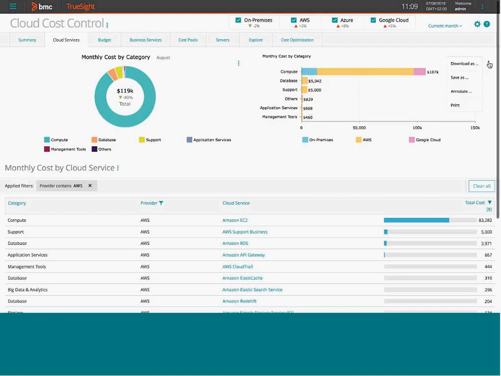All of these areas can be exported. We can download them as PDFs, JPEGs, and we can also save them as CSVs or some other format as well if you want to do some external analysis on this. So that's very much the first use case around cost visibility.